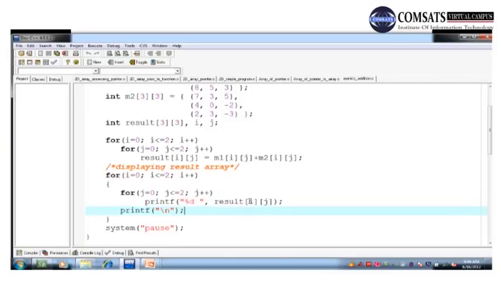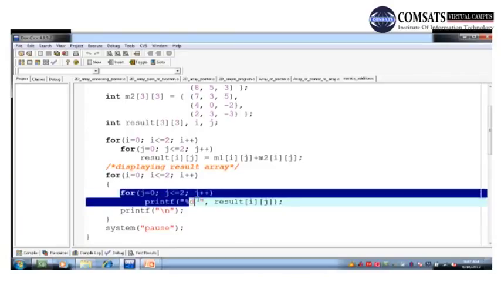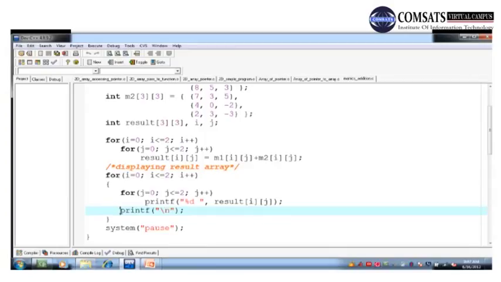Now it displays 1, 0, 1, 1, 1, 2, right? It will display all these elements. Why do we put /n? Because when it displays one complete row, the next row comes in the next line. One row contains 3 elements, so this loop will be executed 3 times. It displays 3 values, and then there is a /n. The cursor comes to the next line, and the next row will be displayed on that line.